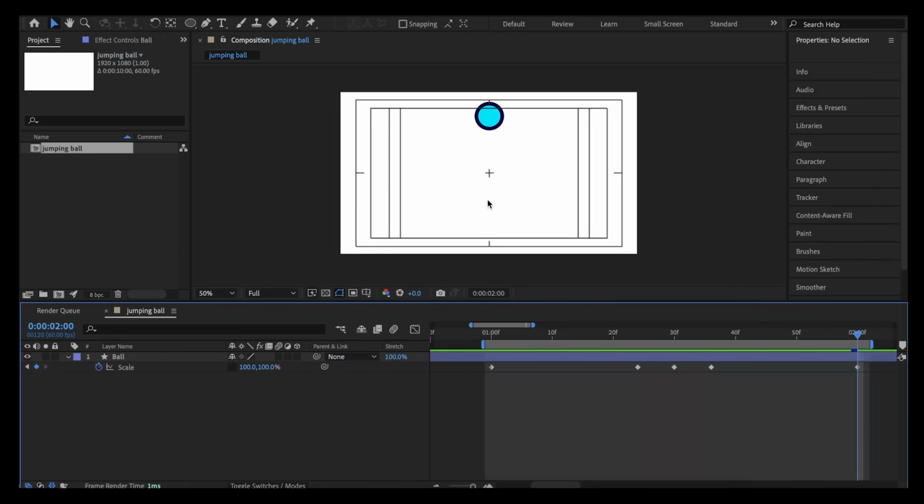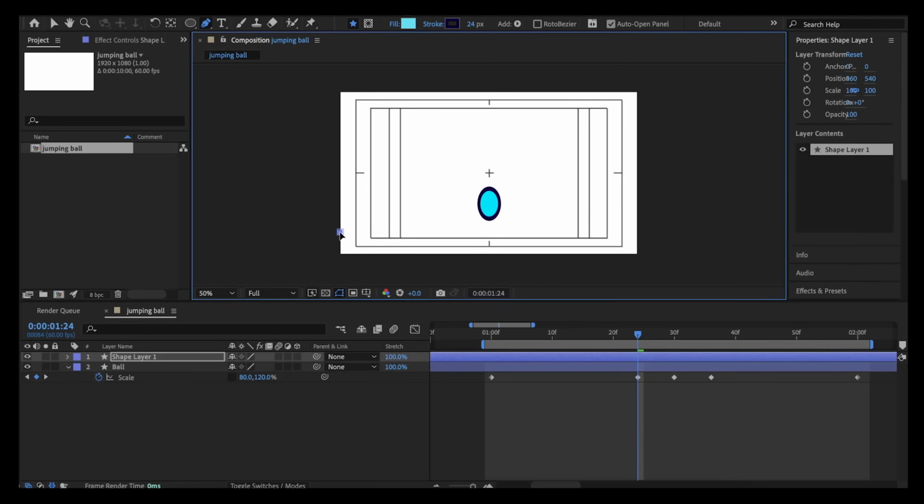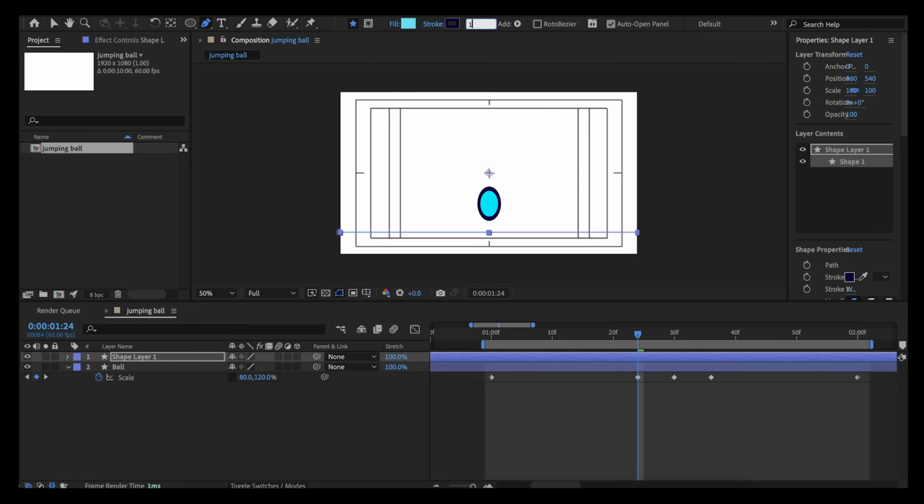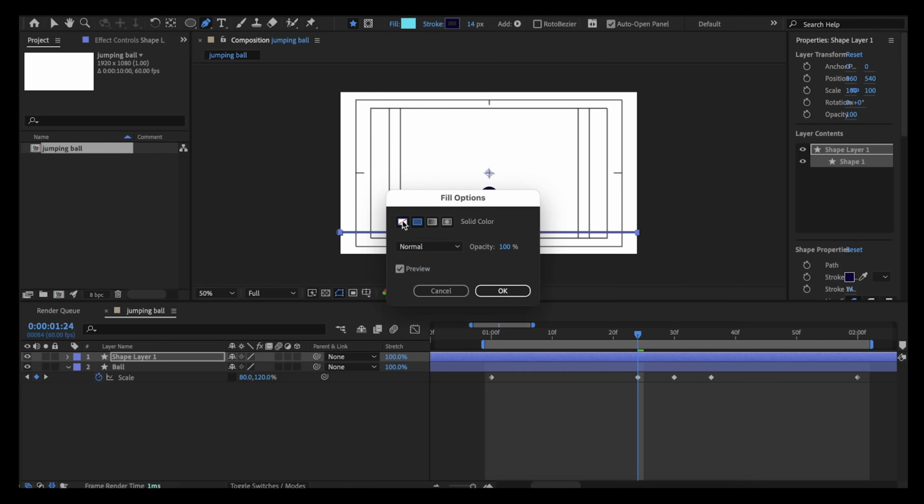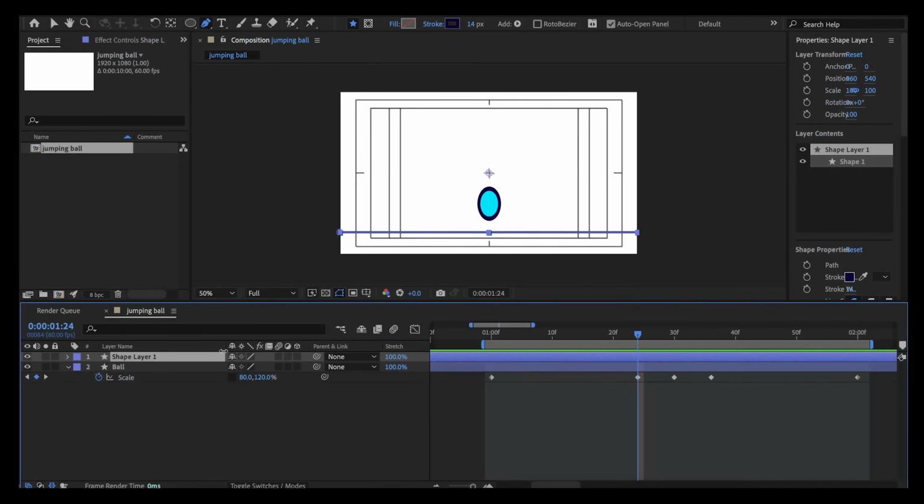Next, we'll create the line. Press G on the keyboard to activate the pen tool. Move the playhead to 1 second, 24 frames, and then click on the extreme left at a point that is a little beneath the ball. Create the second point on the extreme right, holding down shift to create a straight line. Set the stroke size to 14 pixels and turn off the fill property. With the line shape selected, hit the enter key and rename the shape layer to line.